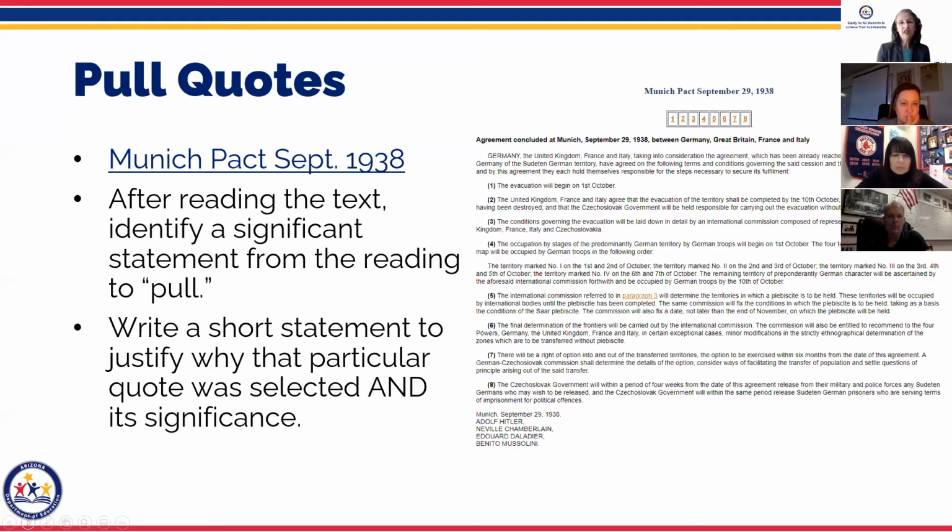So I want you to take this time too. I'm going to have you go ahead and read this. After you read it, I want you to identify a significant statement from the text that you want to pull. And you're not going to write it, but then you would have your students write a short statement to justify why that particular quote was selected and its significance. So take a minute to read the text. And if you want to just put the number in the chat, that works well instead of having to type it all out.